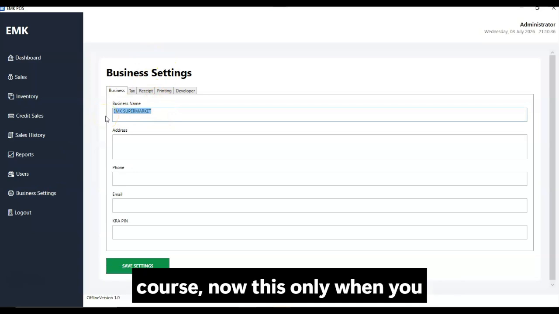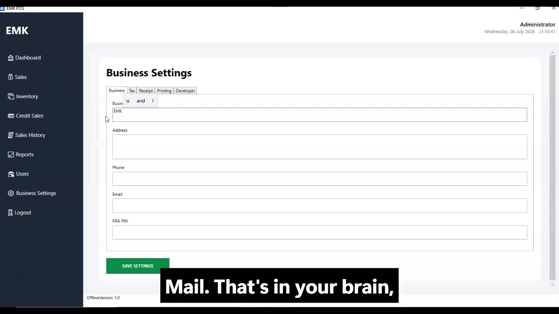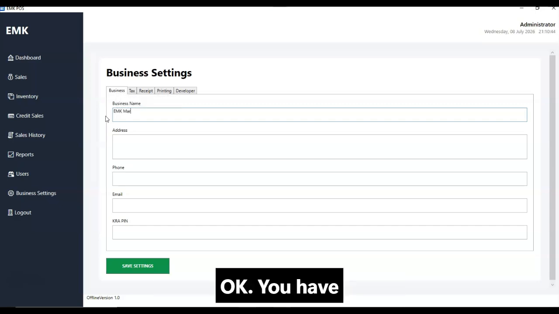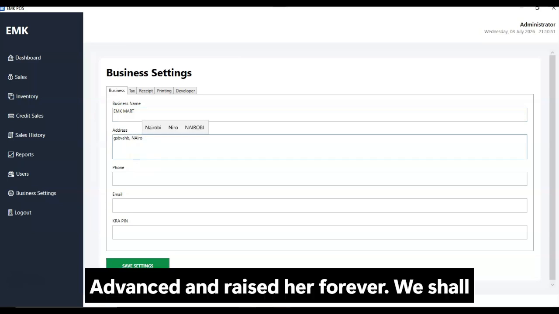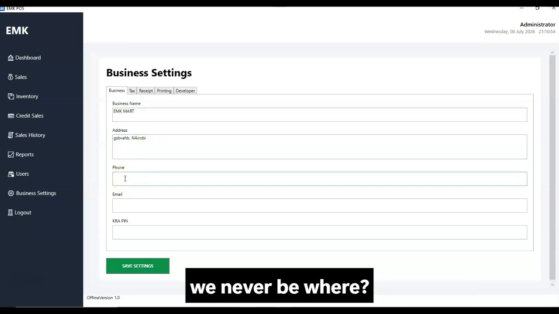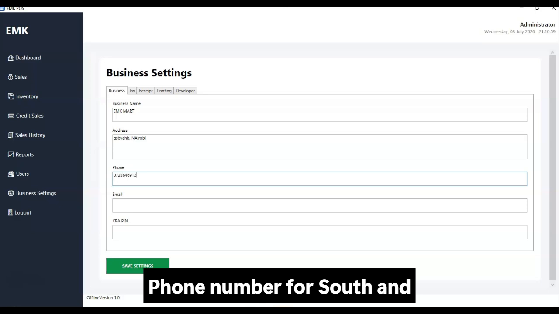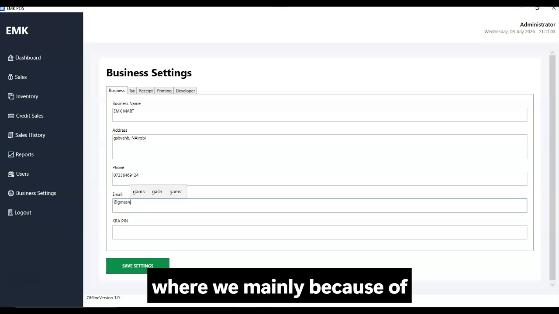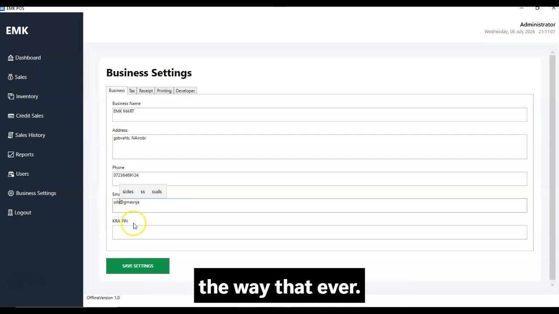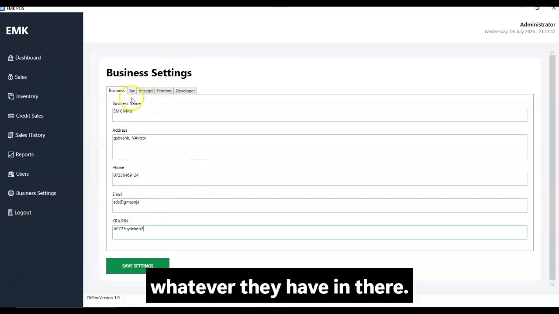These are very important, of course. This one is where you set your shop name. Let's say EMK Mart. Address of the shop, whatever, in Nairobi. Phone number, of course, you can enter the business phone number. Email, you can enter your email, whatever. PIN, of course, whatever.